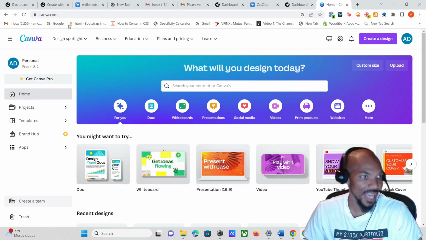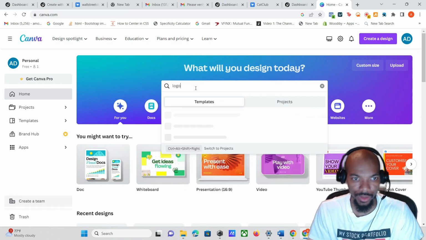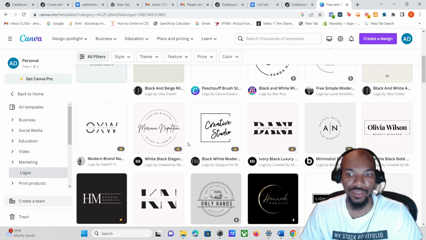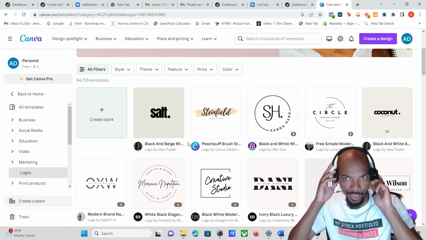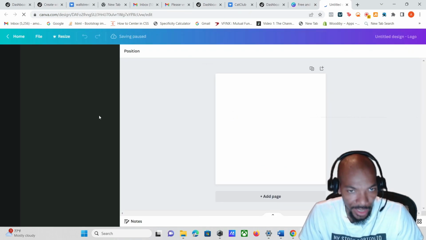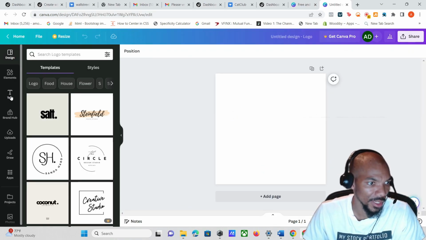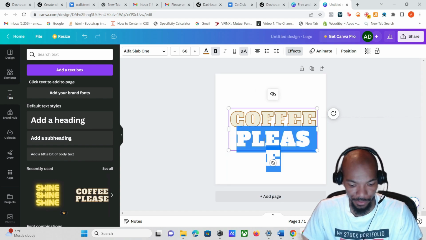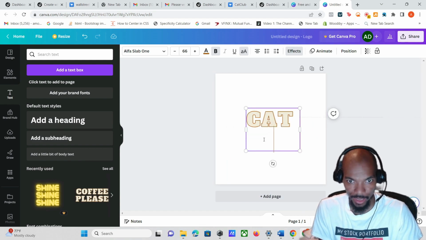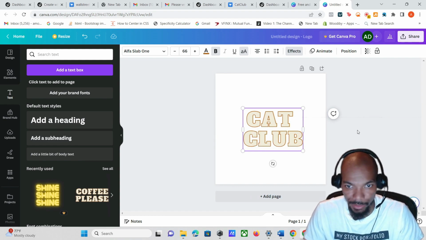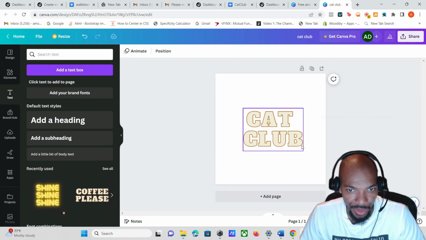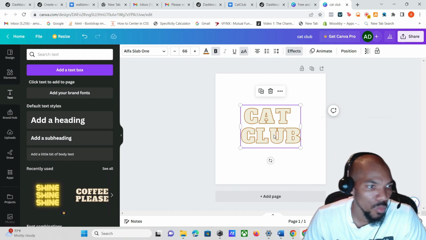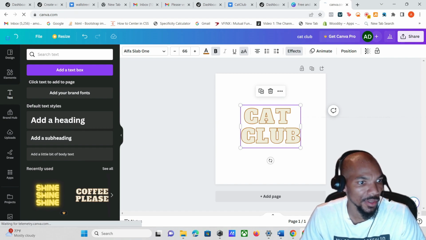All right, so this is Canva. Type in logo. We'll just hit logo. Let's see what we come up with. All right, so these are some types of logos. You can create one from scratch if you want to create a blank one. Say you wanted to create a blank one with Cat Club, something basic or something like that. If you wanted to do it from scratch, you can do that as well. But we're probably just going to pick one that already has a little style to it beforehand.